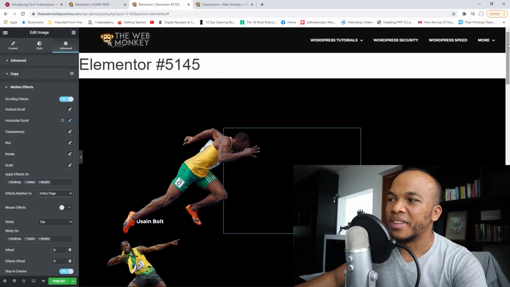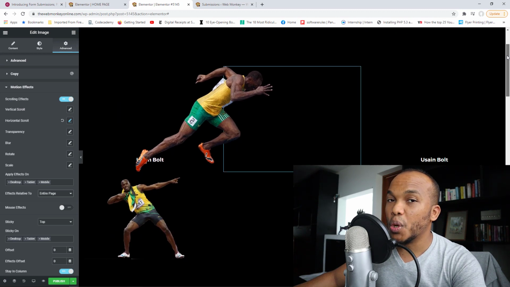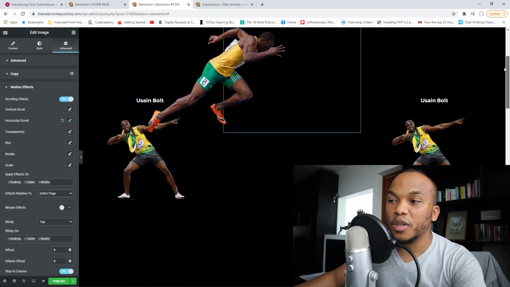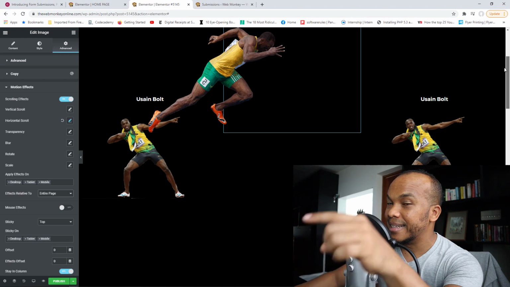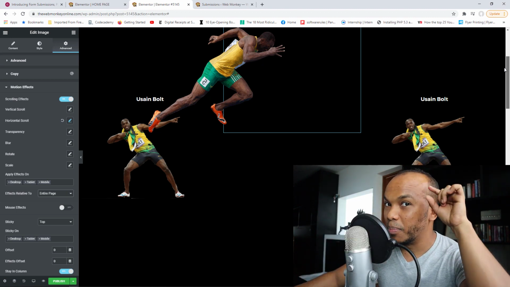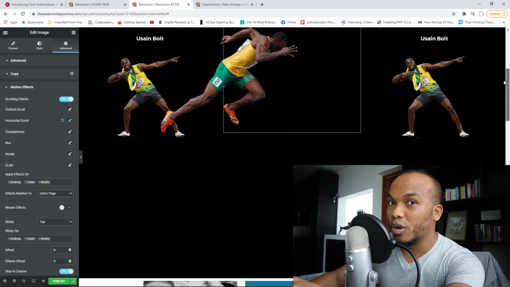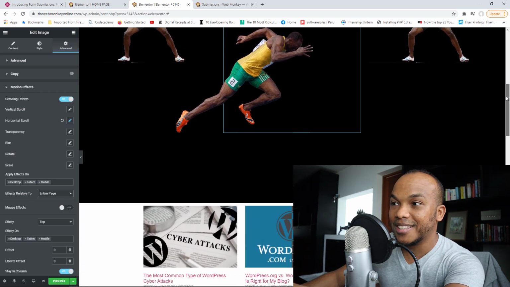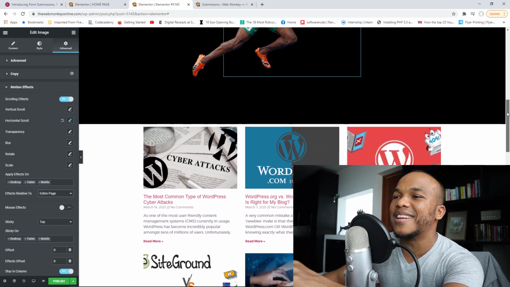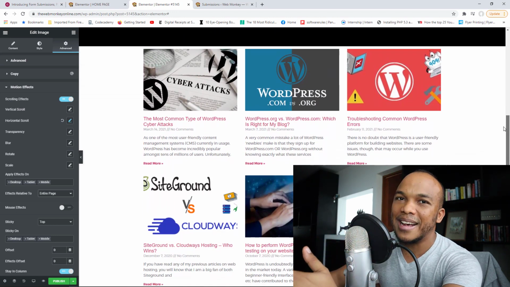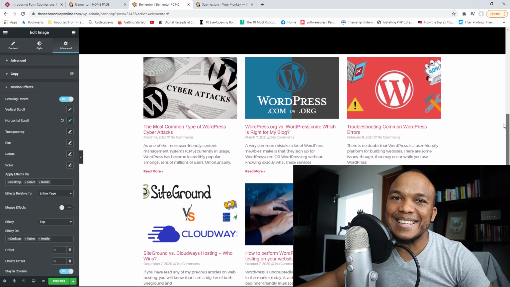Okay, so now if I go back, Usain Bolt, he's going for the gold medal. Now you can see he's sticky. We've gotten to the sticky point, but because we're still scrolling down, Usain Bolt, he's still going for that gold medal, baby. He's still going, he's still going, until finally we move past the section holding that sticky element.